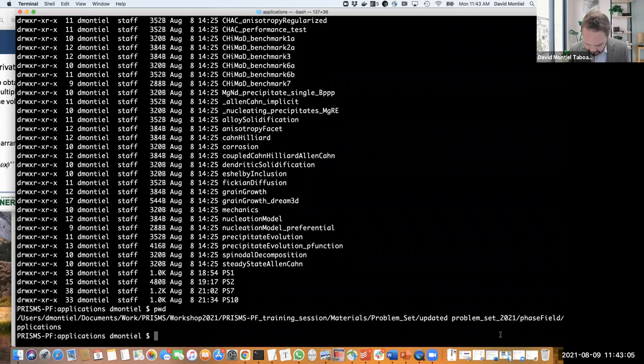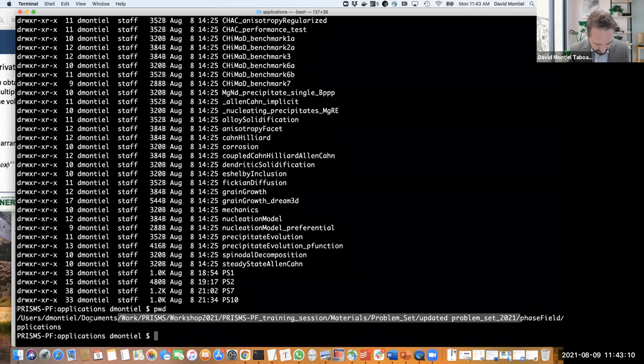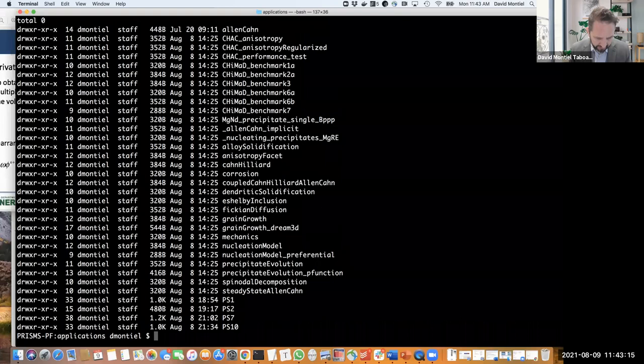What's important is that I'm inside the phase field folder, and then I'm inside the applications, right? And this is an alias that I have, so that it gives me the applications in order, with the ones that have been modified last at the end. So I'm going to go to Allen-Cahn.